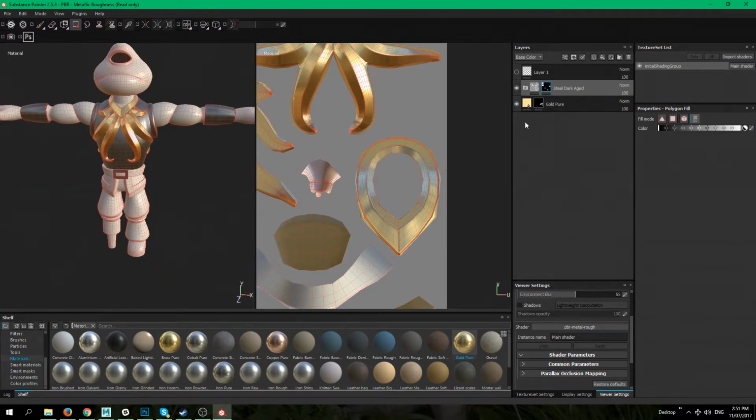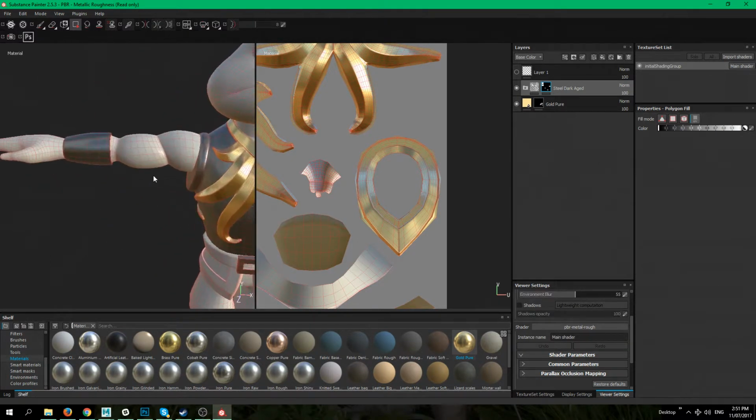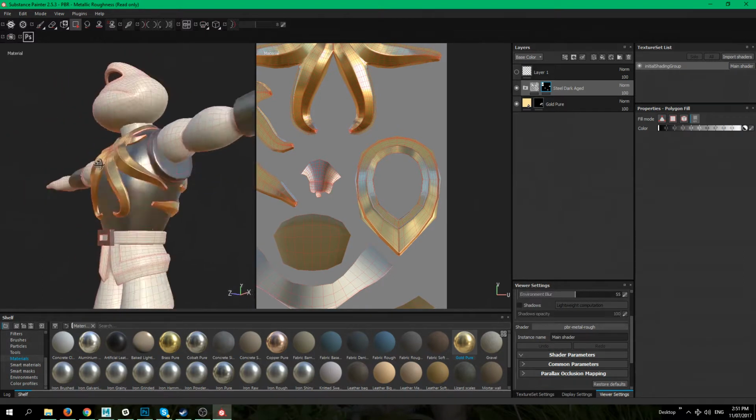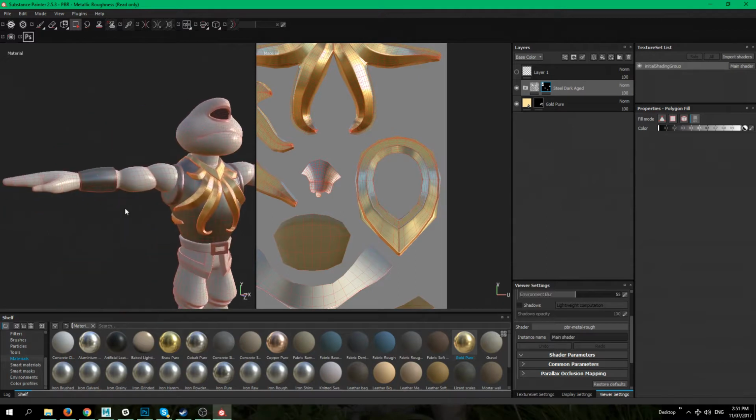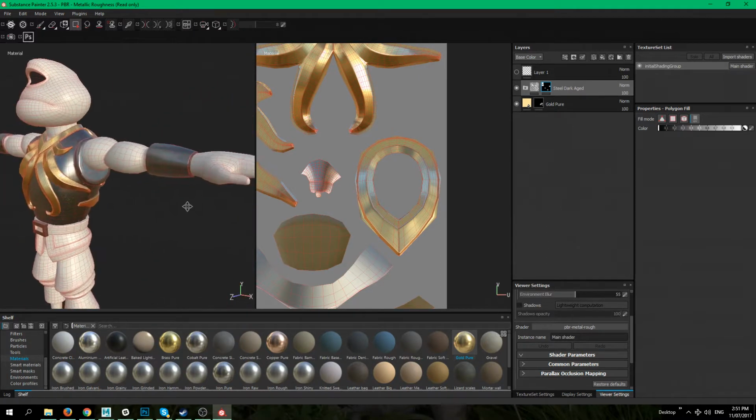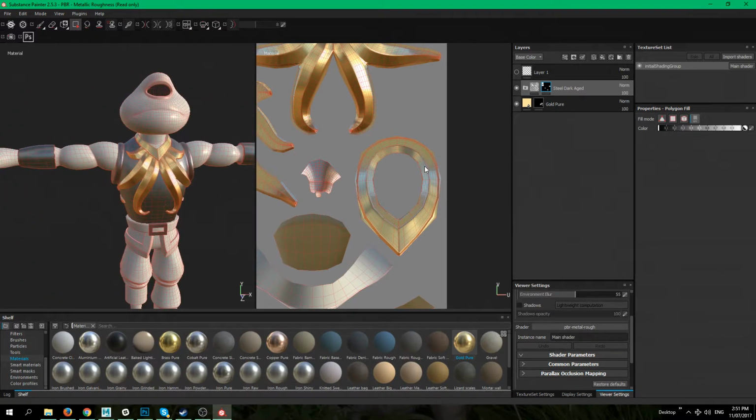So what I want to do now is to get some texture for the skin going, and unlike everything else, I want the skin to be quite rough for this particular character. And we can achieve that. I will show you how to do that in a second. So we'll start with the base material for that.